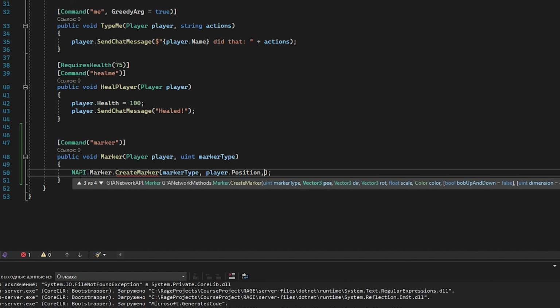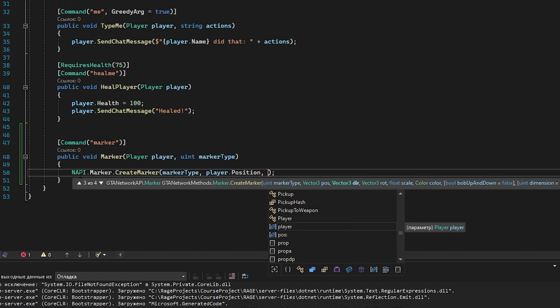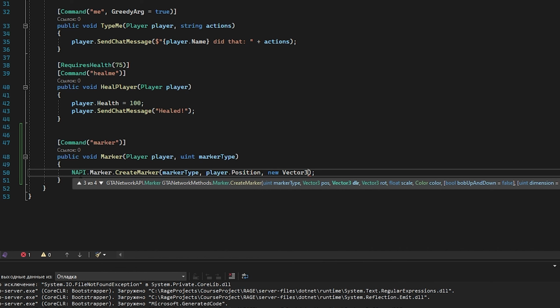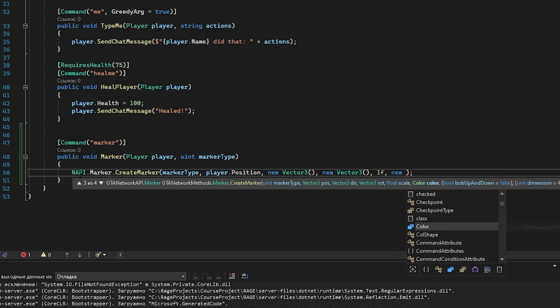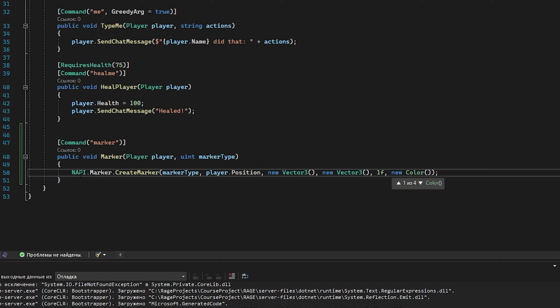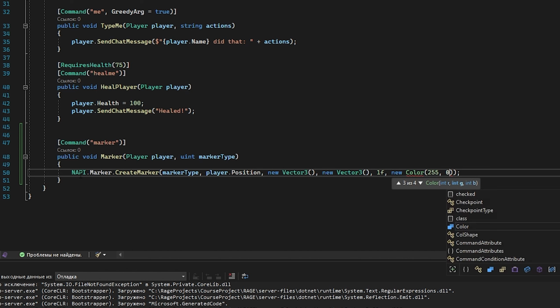Player.position. The third one is the direction. It's absolutely useless in markers, so we can just create a new empty vector. The next one is rotation. It's also useless, I think. The next one is a scale. We'll use only one. And as the next parameter, we need to provide the color in RGB.